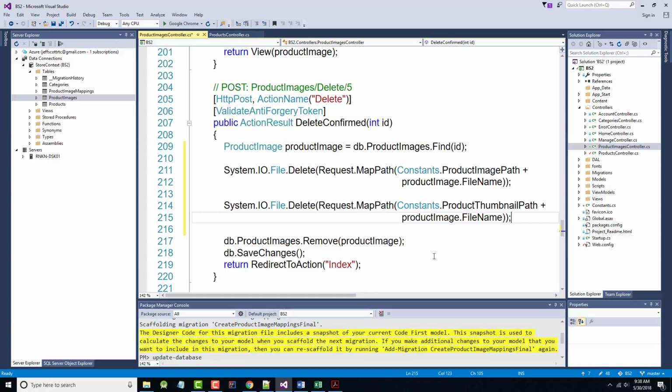And the author said this code uses the system.io.file.delete method to delete the file from both the product images and the thumbnails folders. We have to refer to the class system.io.file directly because the controller class also contains a property called file. We also used request.mapPath to ensure that the correct server path is used.